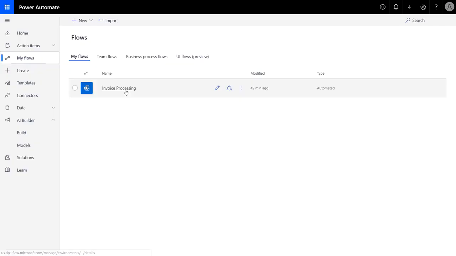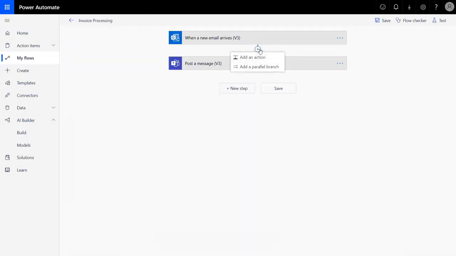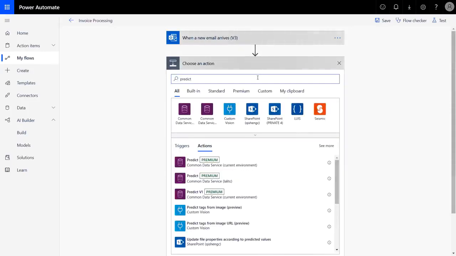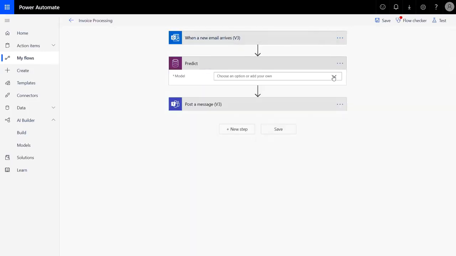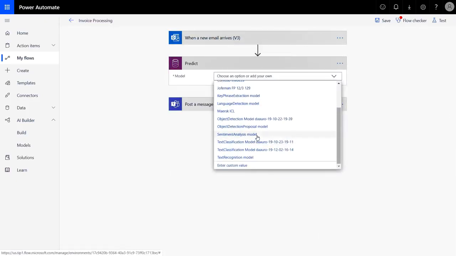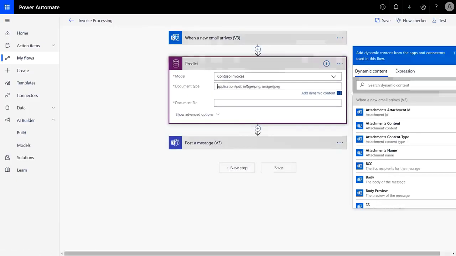To do that, let's go back into the flow and edit it. Now I'll add a new action. In this case, I want to call AI Builder, and I'll add a predict action. I can choose from models I have access to. In addition, some models like sentiment analysis are available out of the box. We'll select the one I've just created, Contoso Invoices.